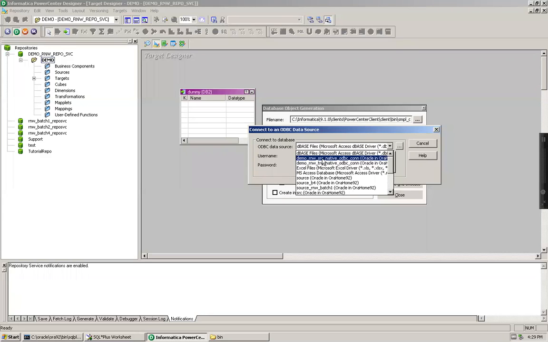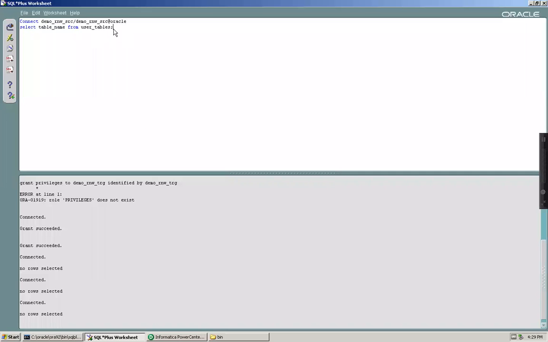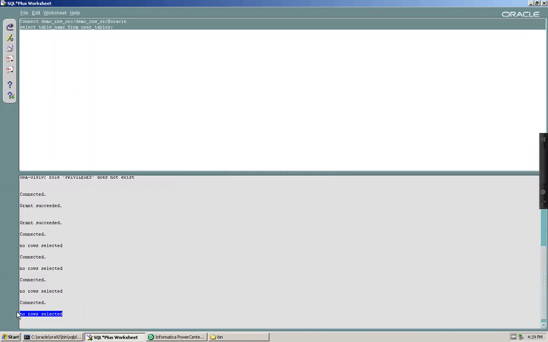So now I am going to connect to the source database, and the username for this is demo underscore RNW underscore SRC. Password is also the same. And if you click on connect, this will show that it is connected. That means now my database connection is all done. And if I have seen earlier, on this particular database, there are no rows as of now.